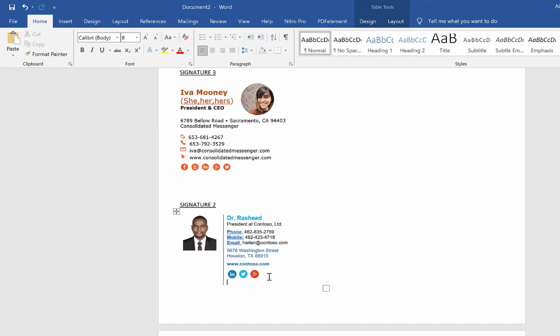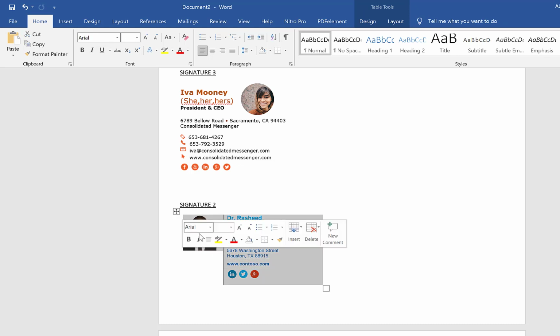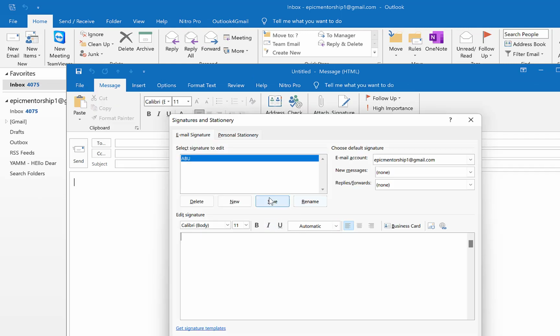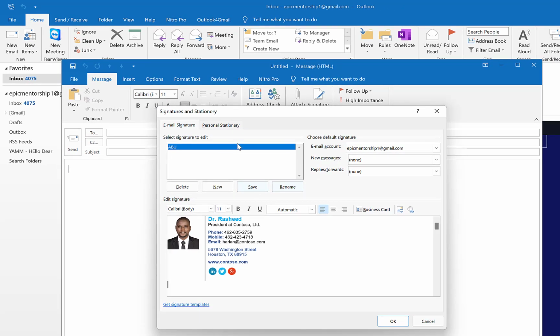So once you are done editing, all you need to do again is to copy. All right, so you just right click and copy, and then you come back to your Outlook where you paste it over here, and you can see it pasted directly. So just be mindful of the name. Once you're done putting everything, and you're done with formatting everything here, you can save.